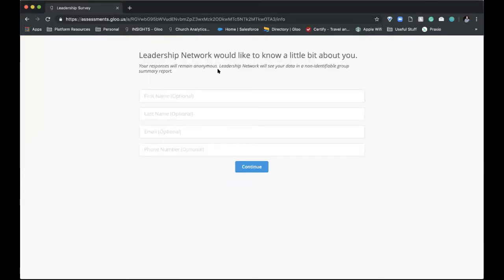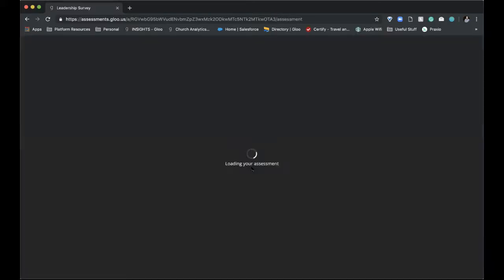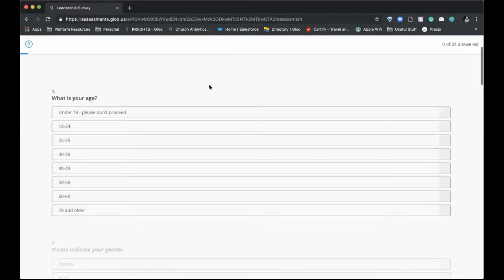And here they have the option of adding their first name, last name, email, and phone number. Of course, this is all optional. If the participant wants to add this in, they can. And it's in a non-identifiable group summary report, which is exactly what Greg showed you earlier as that mock-up example. And continuing on, we're actually going to get into the assessment itself.